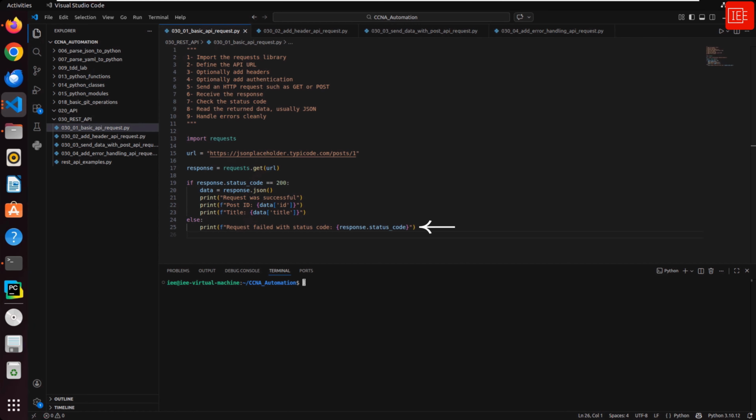If the request was unsuccessful, this line prints the actual status code returned by the server. That helps us understand what happened. For example, if the script gets a 404, that means the resource was not found. If it gets a 500, that means there was a server-side problem. So instead of just saying something failed, this line gives us a useful clue for troubleshooting.